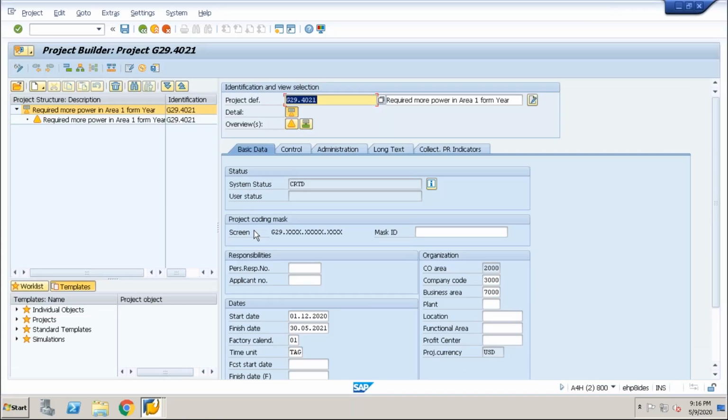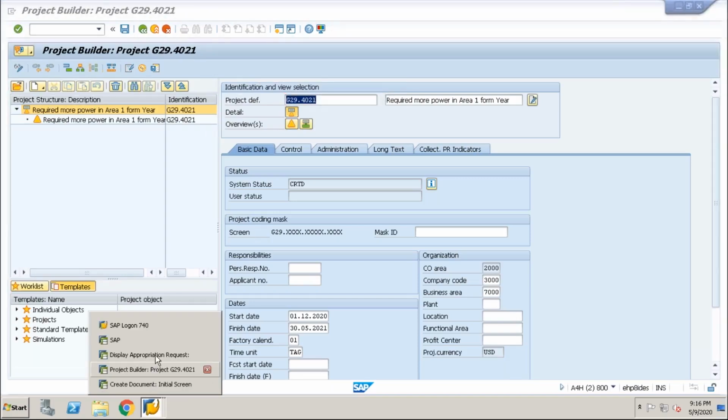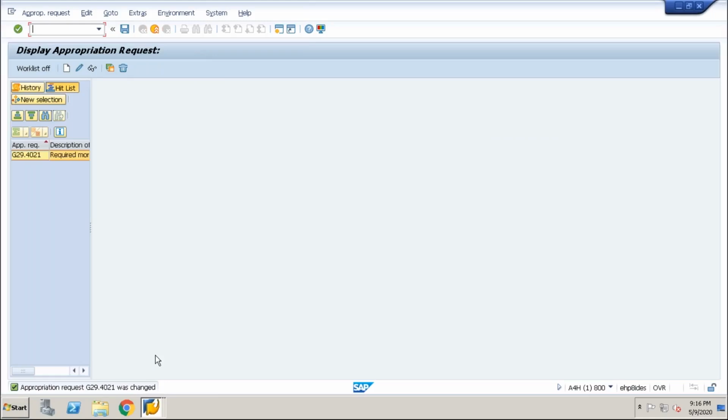One more thing: after approval, when we save the appropriation request, will it propose the project definition automatically, or do we need to check manually? I can see that you just clicked on project and it proposed some number and saved. It is based on the configuration. If you want to replicate the same number of the appropriation request into the project, you can directly click on project. It will propose the same number there. If you don't want to keep the same, you can keep it different also, but this is the best practice.